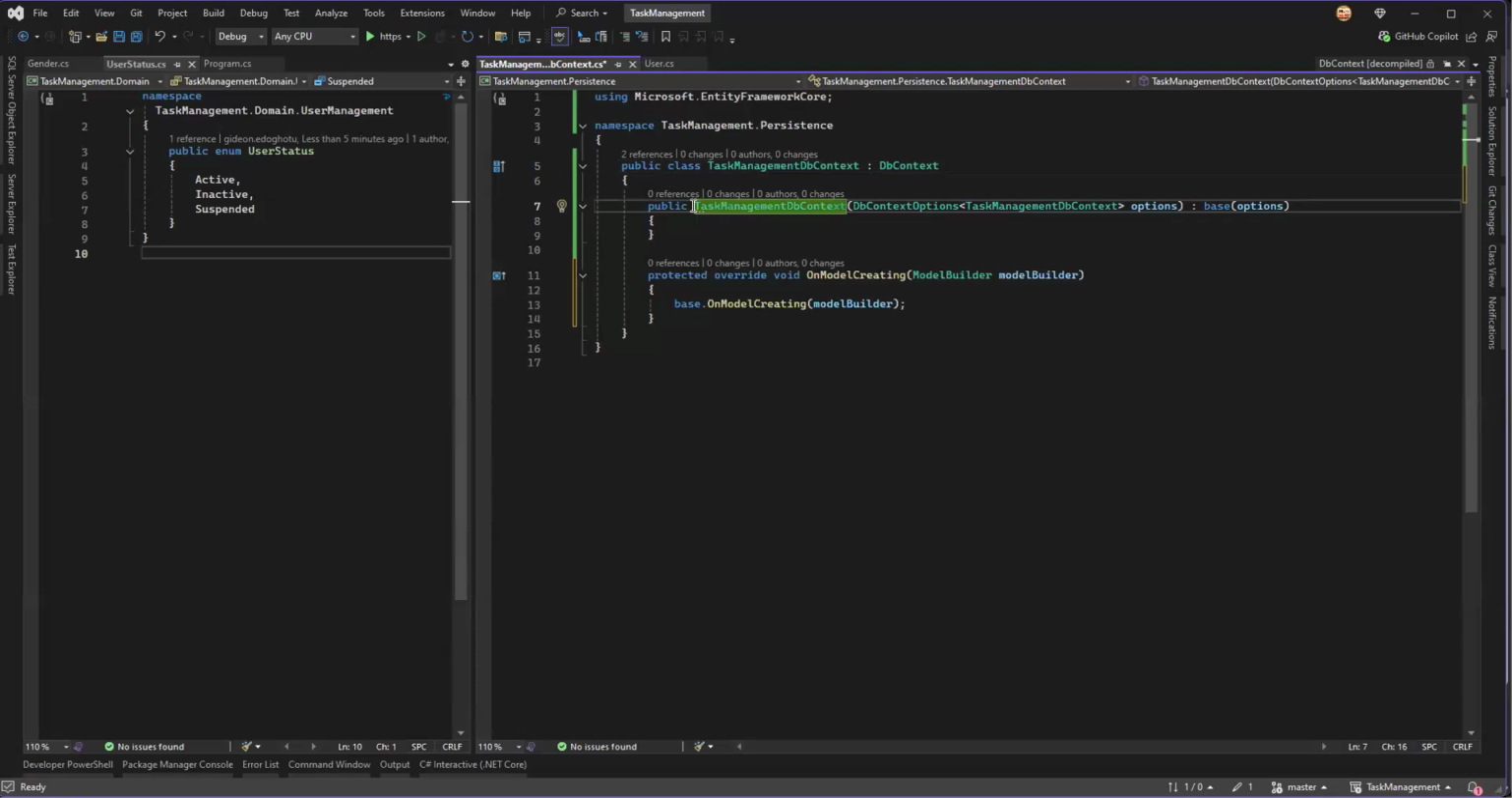Yeah, so you are mentioning this OnModelCreating? Yes, yes. This is a method. This is the method from the DbContext called OnModelCreating.